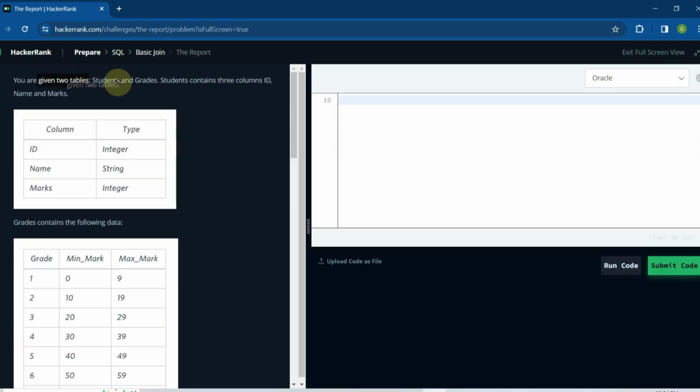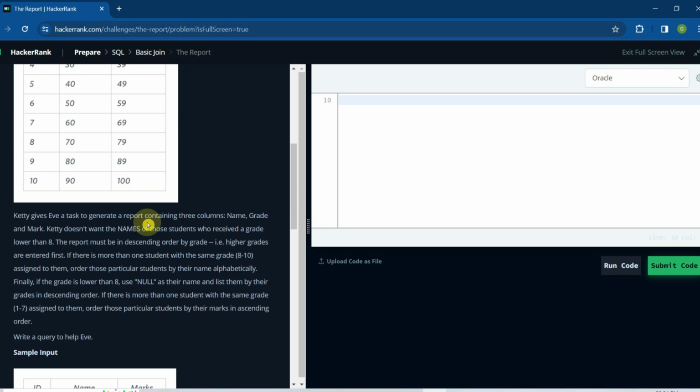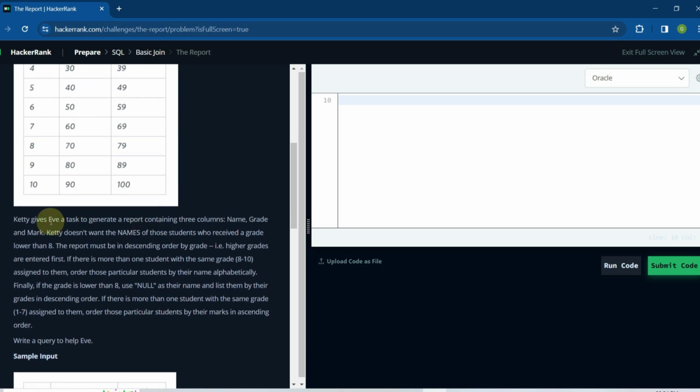So now we are going to solve this problem. There are two tables, students and grades. The students table contains three columns: ID, name, marks. And grades contains the following data. There are three columns: grade, minimum mark, maximum mark. After that, we can see the question.